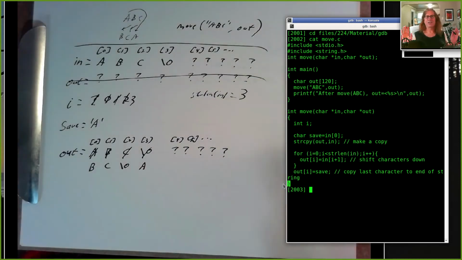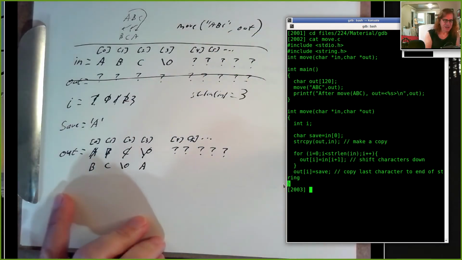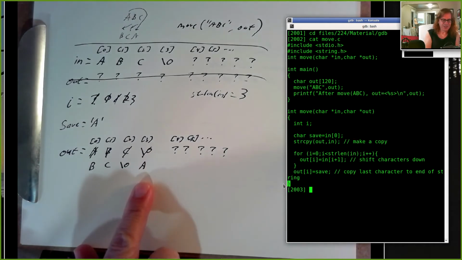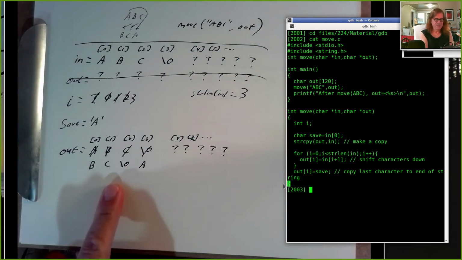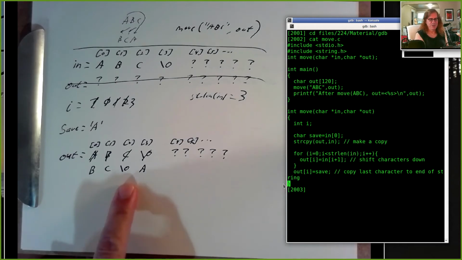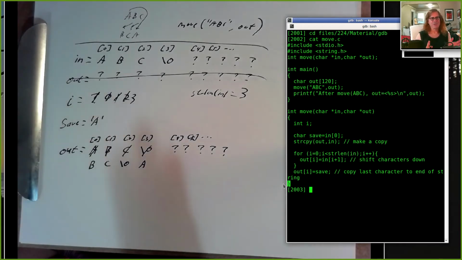Okay, now you step back and you look at what you've got. We're trying to move A, B, C into an output string. What is our output string? B, C, null terminator, A, and then a bunch of unknown things. Our function did not work. It changed ABC into BC with a null terminator and with an A, but the A is not part of the string. Okay, right there you've got your evidence that there's something wrong with your function.